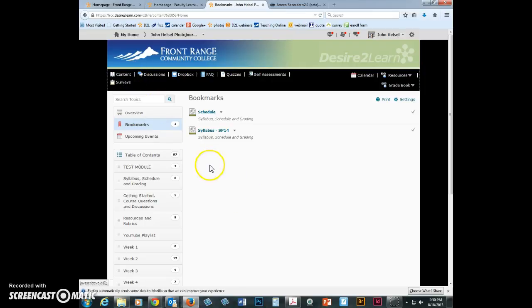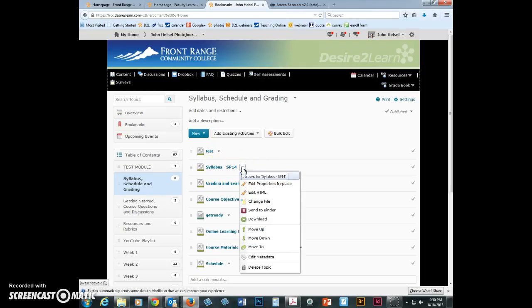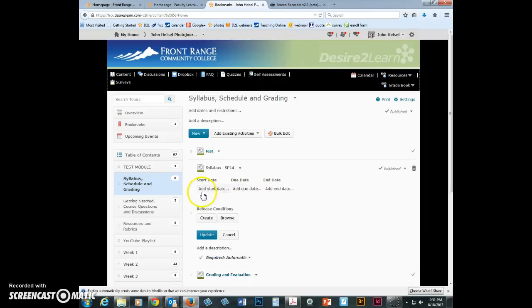So go ahead and go to content from your course homepage, and this is one over here. Let's say we want the syllabus to be viewable for the first week of the class, for example. I could click on this little drop down arrow and go into, I think, edit properties in place, which will give me these options. You can see add dates and restrictions. If I click on that, we can get a start date, a due date, and an end date.